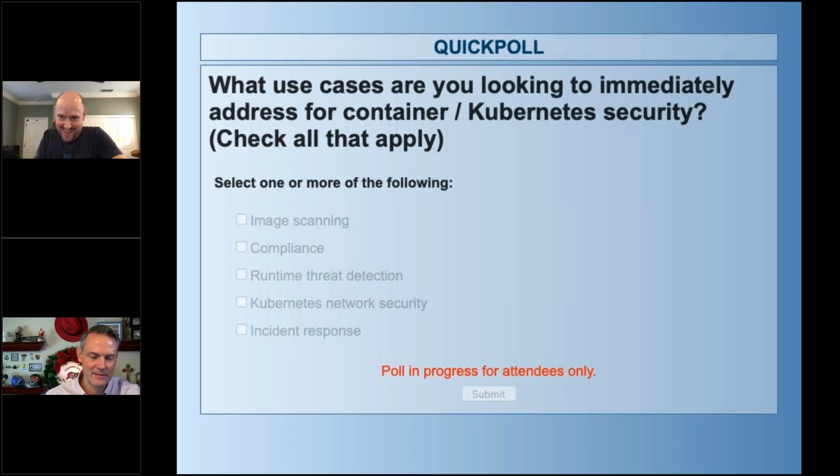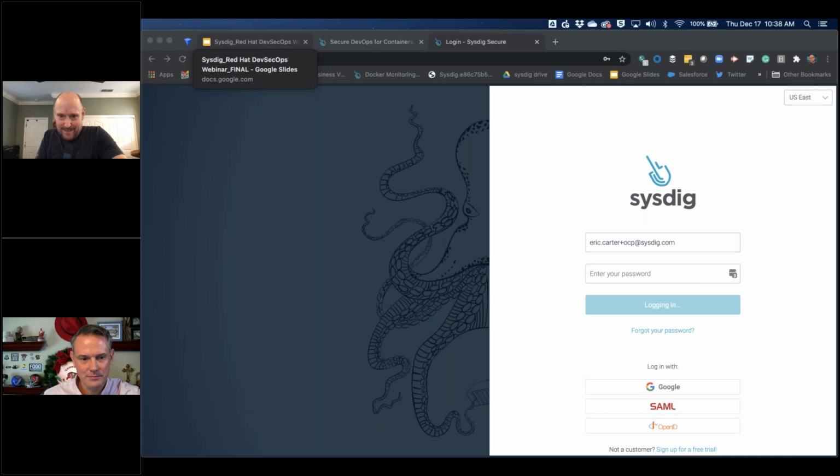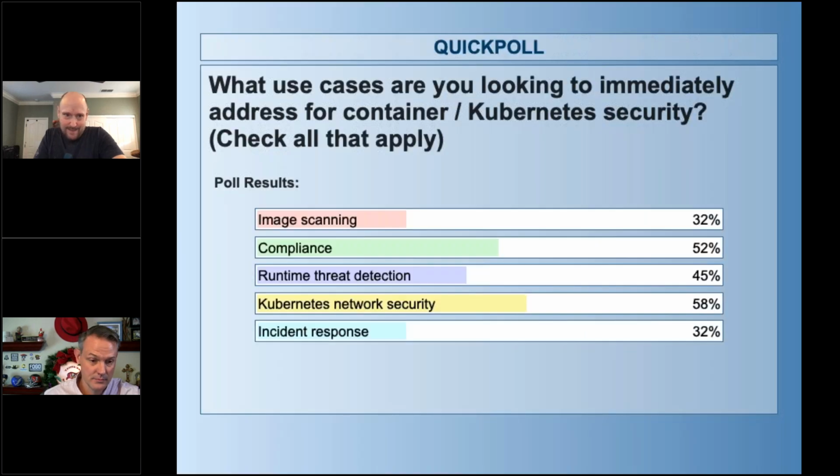But let's go ahead and close out the poll, and we'll take a look at the results here. All right. Looks like the majority of folks are looking for Kubernetes network security, but compliance, that's really interesting. Compliance is second. So what do you guys think? Well, yeah, interesting. I think they go hand in hand, but yeah, compliance is obviously big, right? You can't do compliance without security. So I'm glad that both of those are the big chunks.